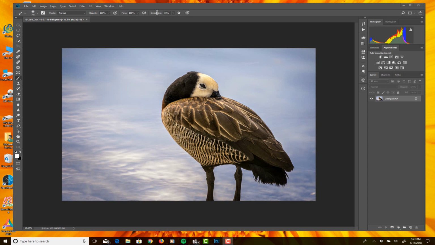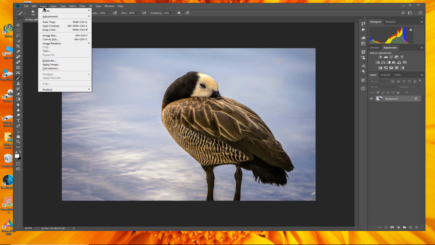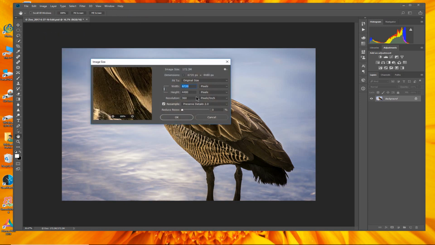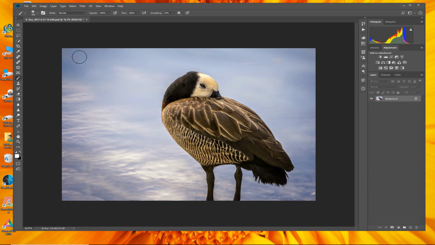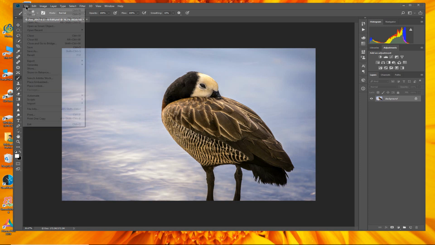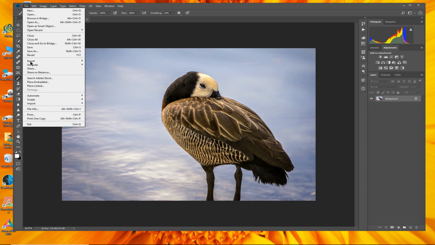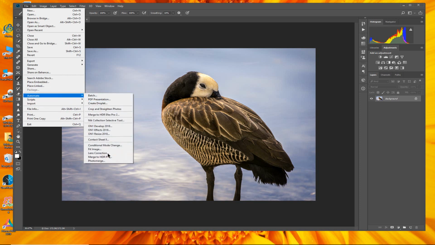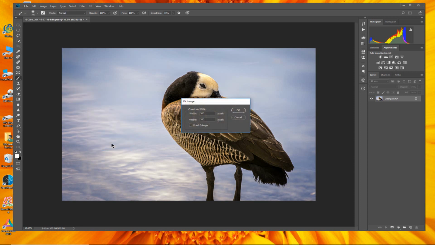First one uses Photoshop. If we go over here to the image menu and look at the original size of this image, it's pretty large coming out of the camera, 720 by 4480. To resize this image, the simplest thing is to go to the File menu and then Automate and then Fit Image.